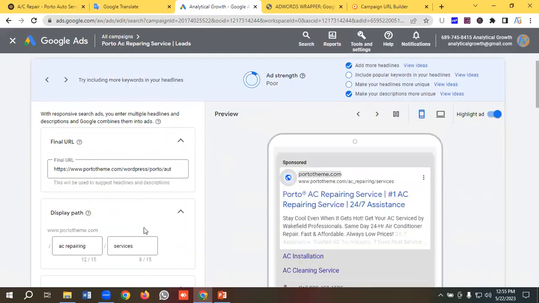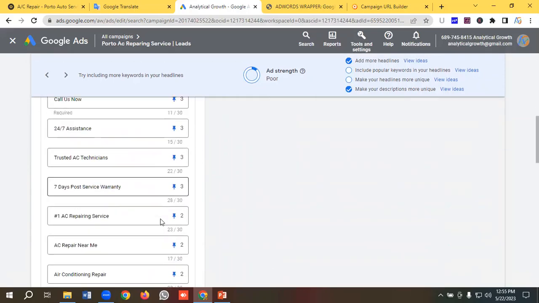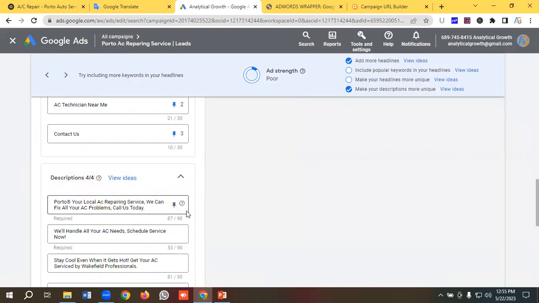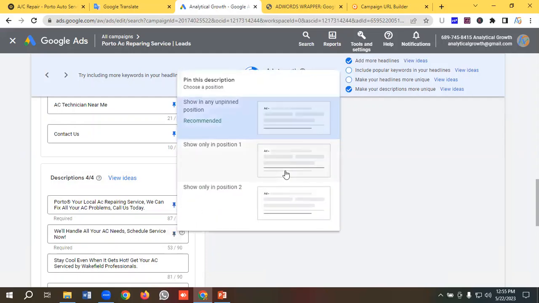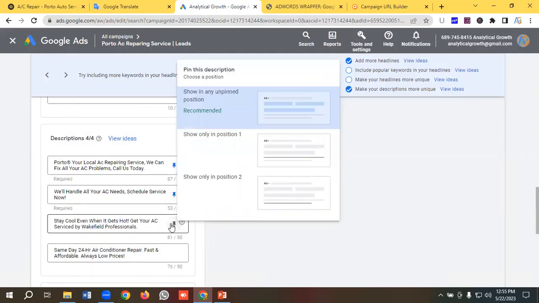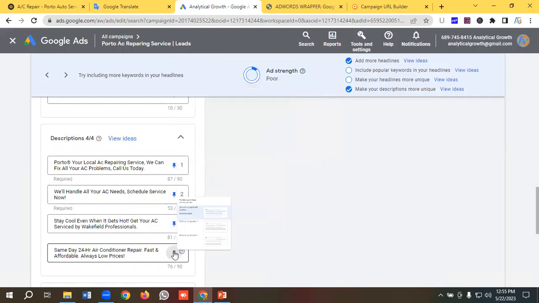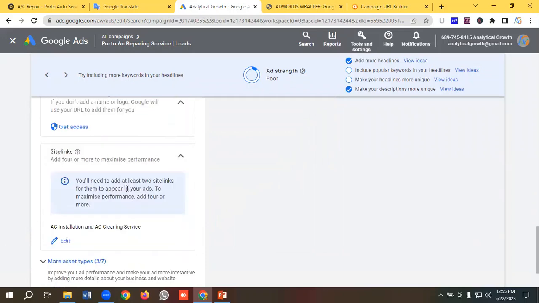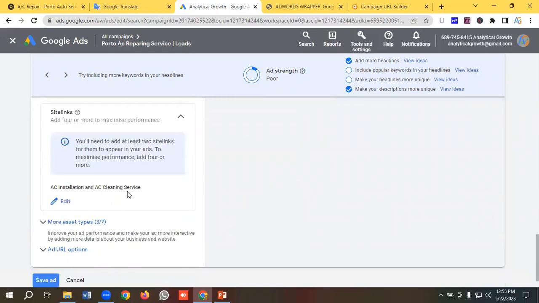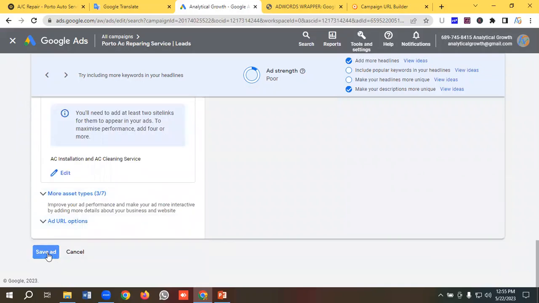So you can see over here, our brand name will always be shown as position number 1, Porto AC repairing service, and number 2 and number 3 headlines are rotating. Okay, you can see over here, and I'm gonna pin some headlines as well. So I'm gonna use this as position number 1, position number 2. This one will be used as position number 2, and this will be used as position number 1. Perfect. So all the site links and other assets or extensions will remain the same. So I'll click on save ad.